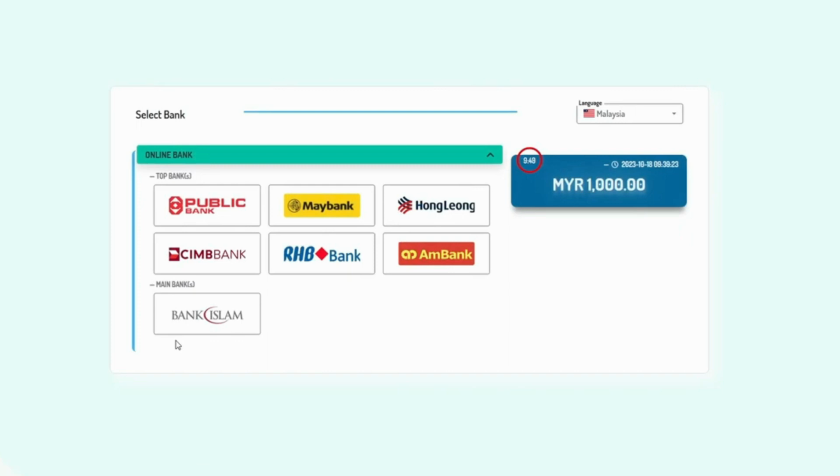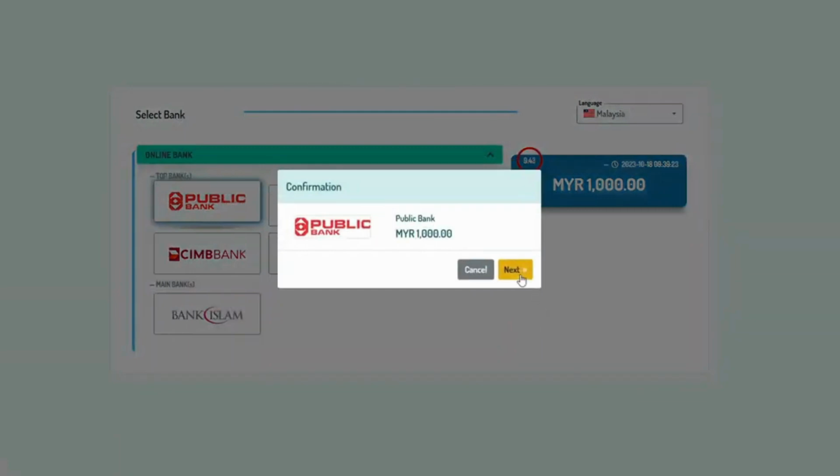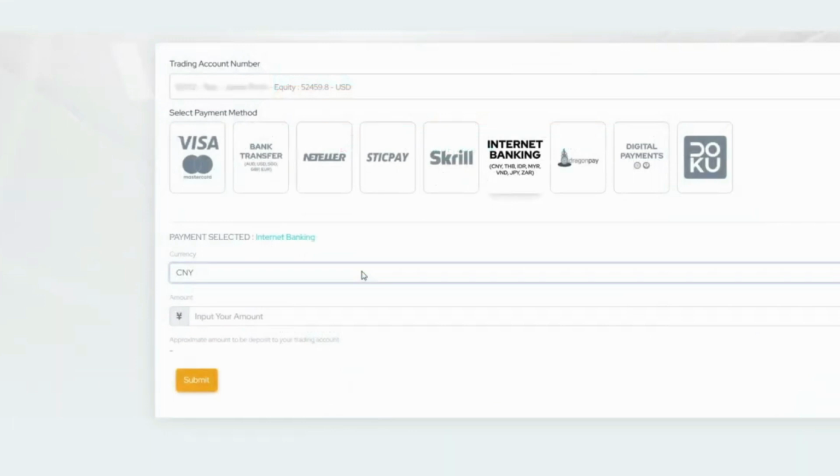And in this next window here, we need to select our bank. So let's just click on Public Bank, for example. Click on Next. And this will bring us to the next window where we need to enter our username and password for our internet banking. And then once we log in, just follow the simple steps depending on our bank's online banking interface. Let's go through an additional scenario here.